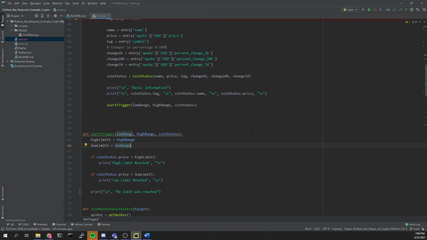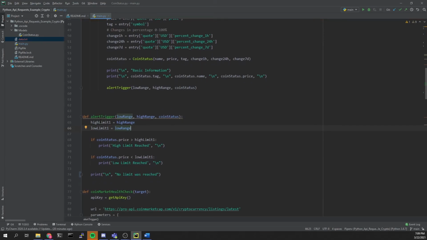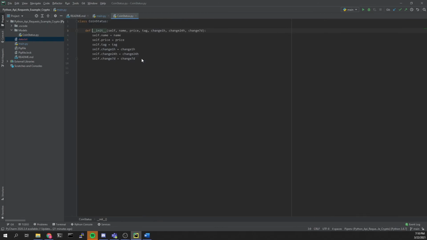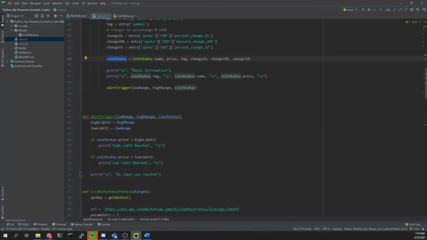Back to the code. The last thing is the alert trigger function. So the alert trigger just passes in a low range, a high range, and the coin status. The coin status is going to bring an object, and basically it is an object that I created, and this will be in the code also. Basically, the coin status is just a simple object with some attributes that I instantiate when I call it. And after we have the coin status, you have all this information.